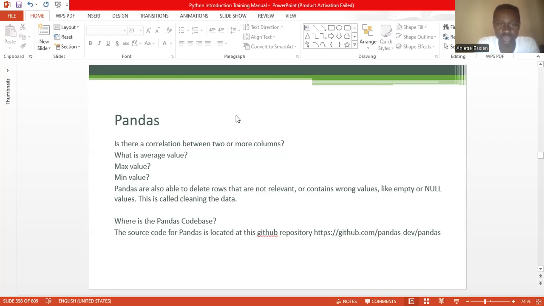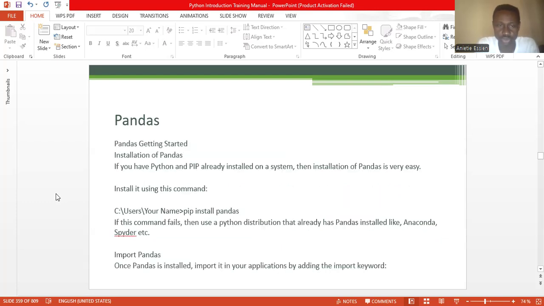Is there a correlation between two or more columns? What is the average value? Pandas can also give you this statistical analysis: maximum value, minimum value. Pandas is also able to delete rows that are not relevant, and so on and so forth. Now, where is the pandas code based? The source code for pandas is located at the GitHub repository. When you go to this link, you can see the source code for pandas. That is where it's located.